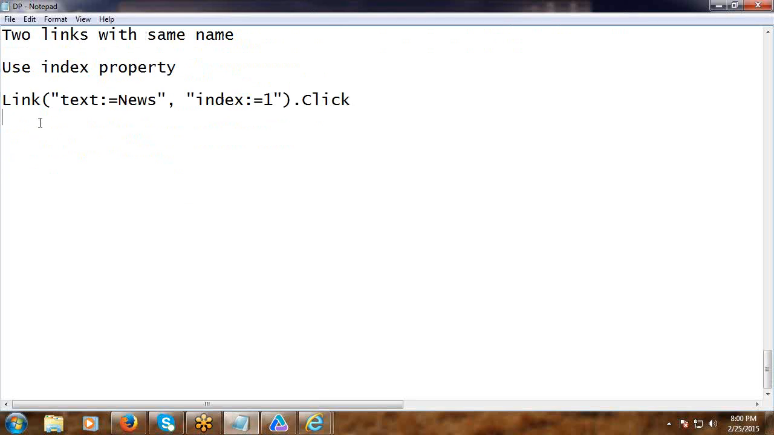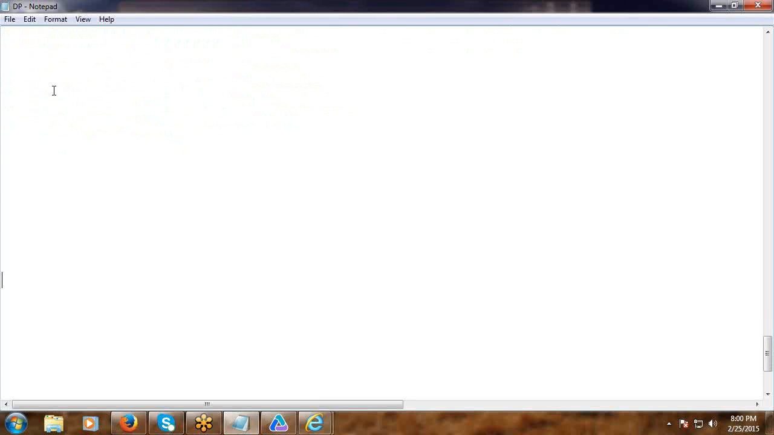Tell me how to handle duplicate objects using the index property. How to handle duplicate browsers? Using creation time. Latest browser creation time is n-1, oldest browser creation time is 0. If it is only one browser, 0 only.